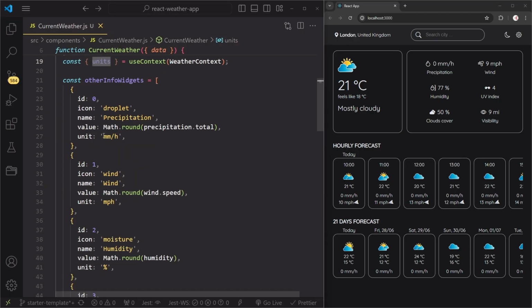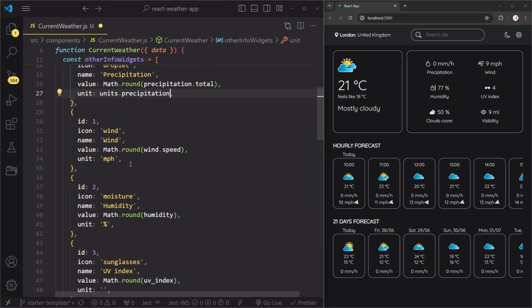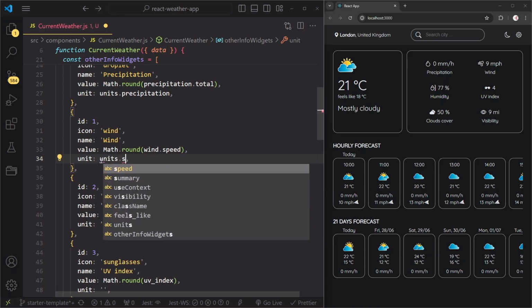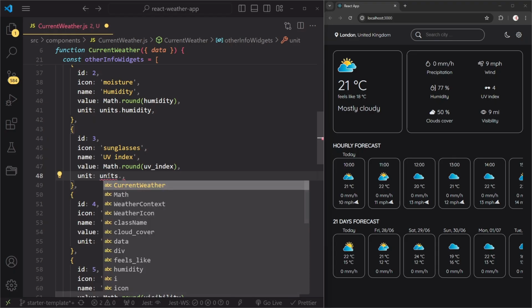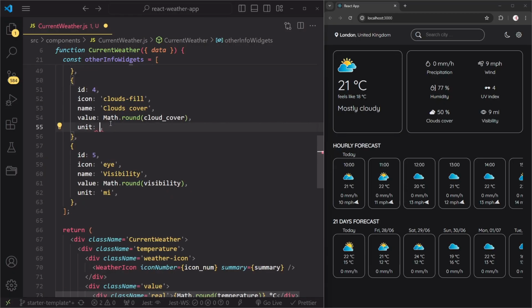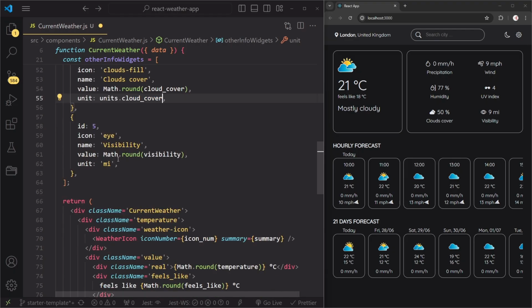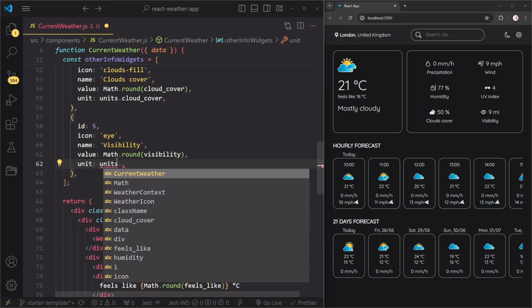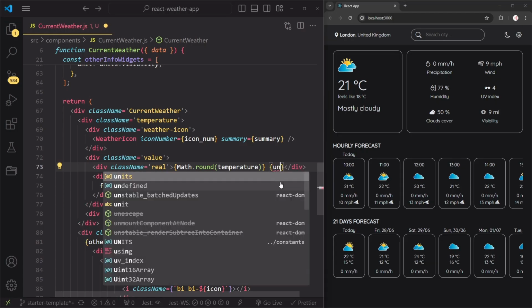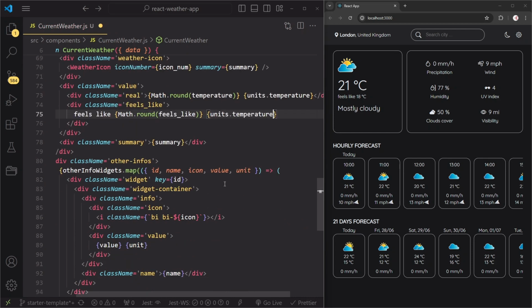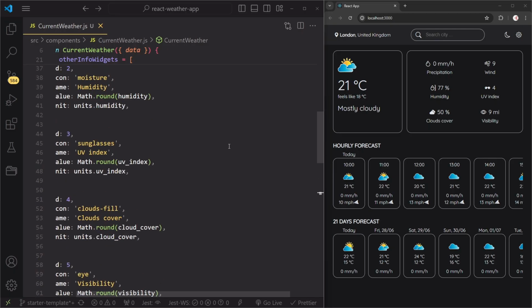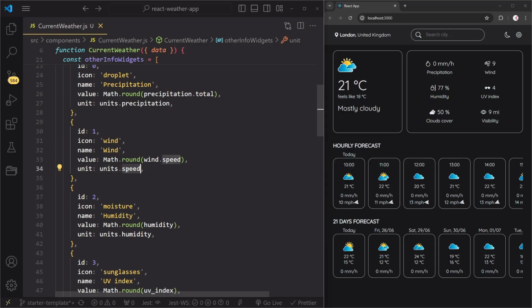Now let's use the units here. So here I'm going to say units dot precipitation. Then here it's going to be units dot speed. Then units dot humidity. Then units dot UV index, then units dot cloud cover, and then units dot visibility. The units about temperature, same thing for this one, units dot temperature, and I'm gonna hit save. The one for the wind is not working, so wind, so units dot wind, not speed.